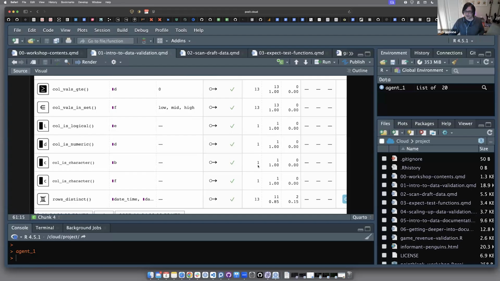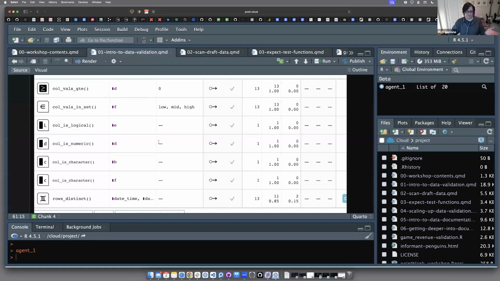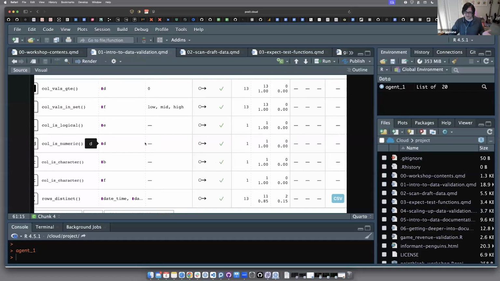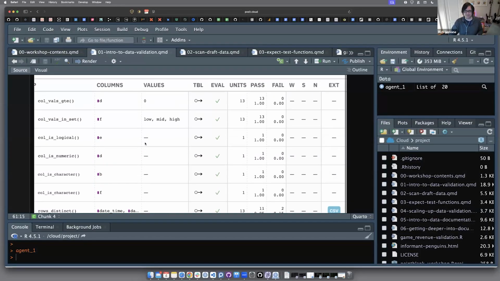And we also see other ones which are different things, like columns being different types. They have one test unit because they're checking one thing for the type, and we see that they all pass. It's only when we get to rows_distinct, where we expect distinct rows across all of our columns, basically each row is different from the other, that we get 2 failures. So out of 13 test units, 11 pass, we have 2 failures. That's because we don't have entirely distinct rows in our small table data set.